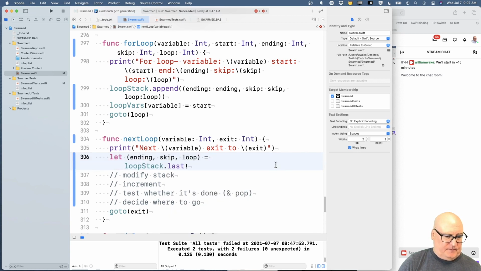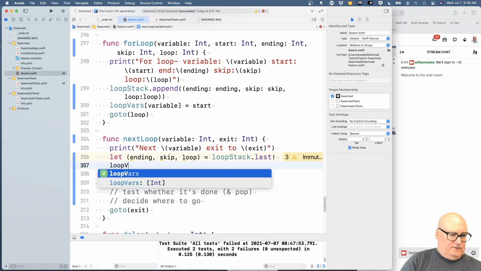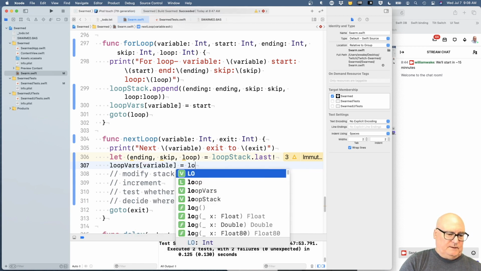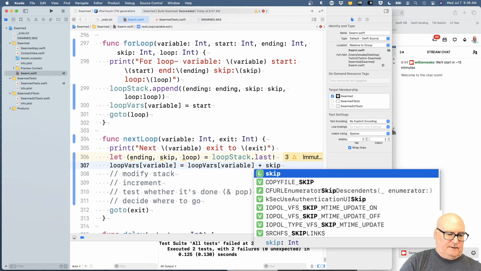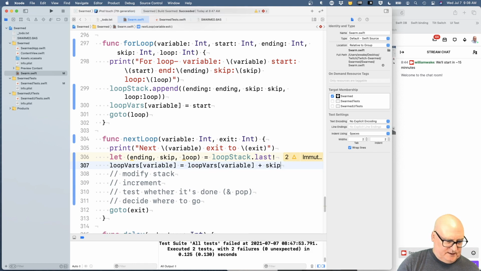Yeah. Okay. So we're looking at the top of the stack, the last element, and we want to increment. So the way we increment is loop var sub variable equals loop var sub variable plus skip. Okay. So NA equals and next iteration, whatever it is.